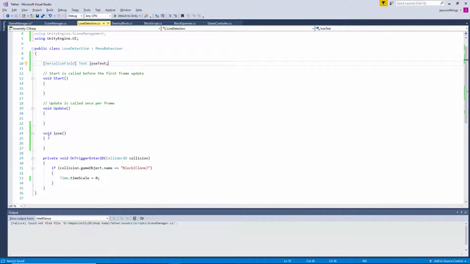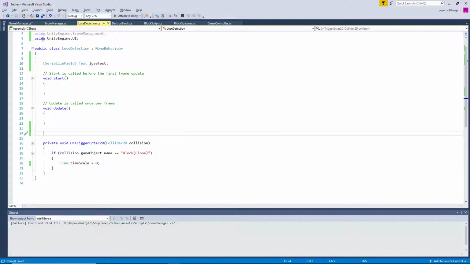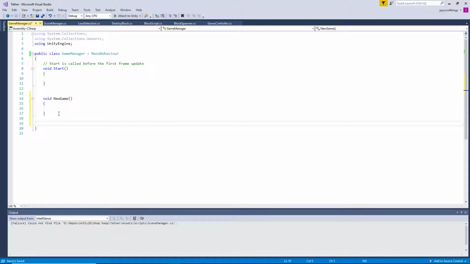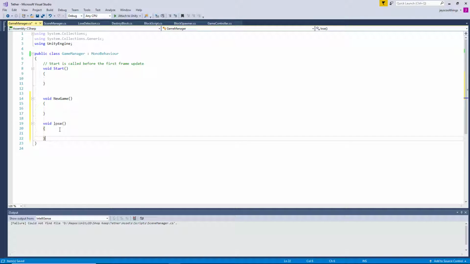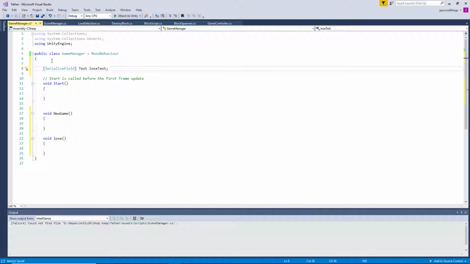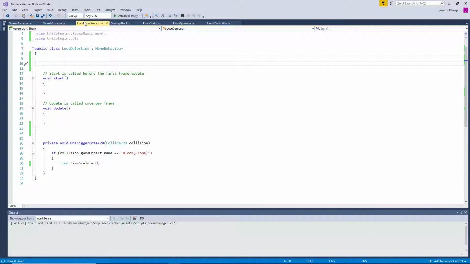Okay, I'm probably gonna take the function elsewhere. So the actual lose thing will be handled by the game manager. So we're gonna take that out and put it in the game manager. Void lose. And then the lose text will also be in there. So this will just deal with detecting the loss. Control X, and then put it into here. Alright, so now we have the lose text inside of the game manager.